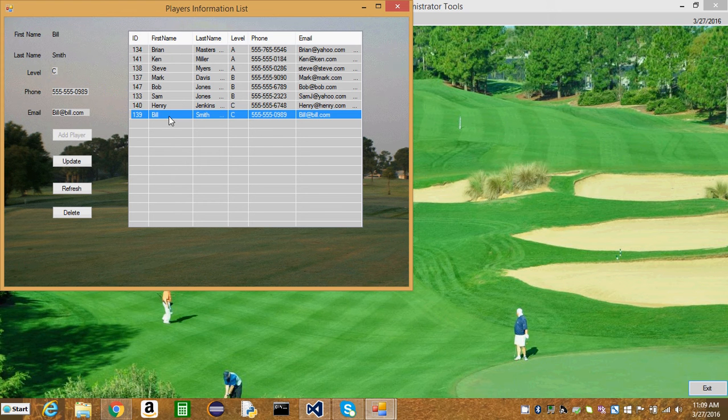You also have the ability of highlighting the name, and their information appears on the left, and you can update whatever needs to be changed, such as phone number, email. You can also delete the player if they no longer wish to participate in the series. There's a secondary benefit of this list I will show you in just a second.